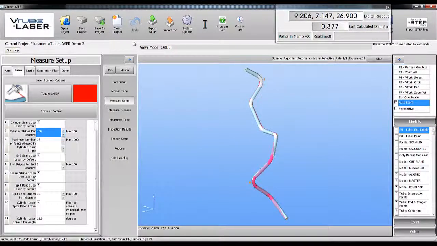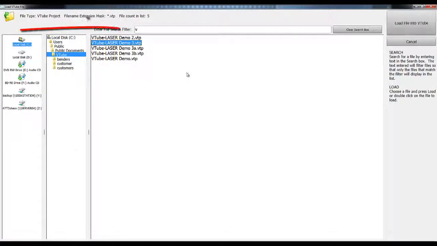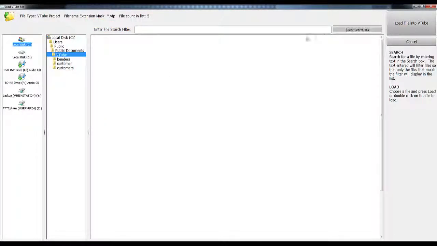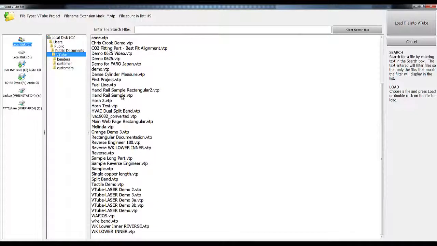To search, you type the first few starting characters of the file name in the search box. Select the file and then press the load button. Or you can clear the search box to see all of the files.